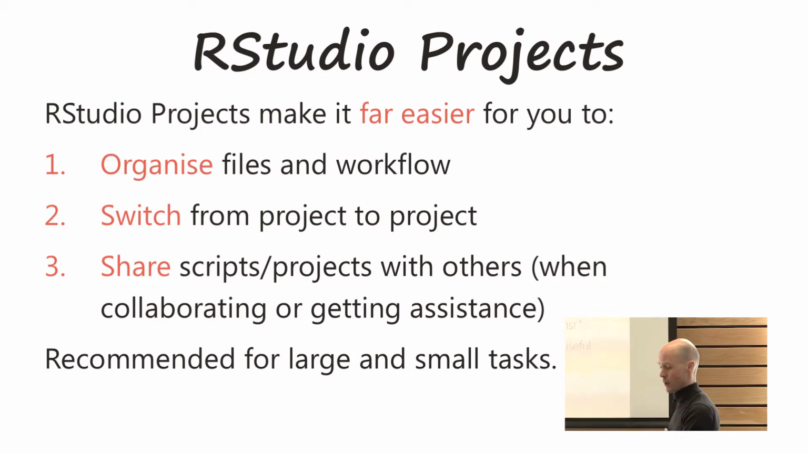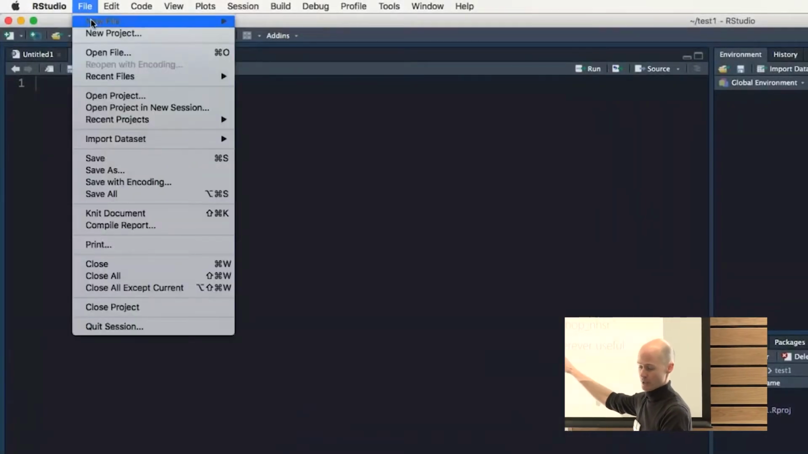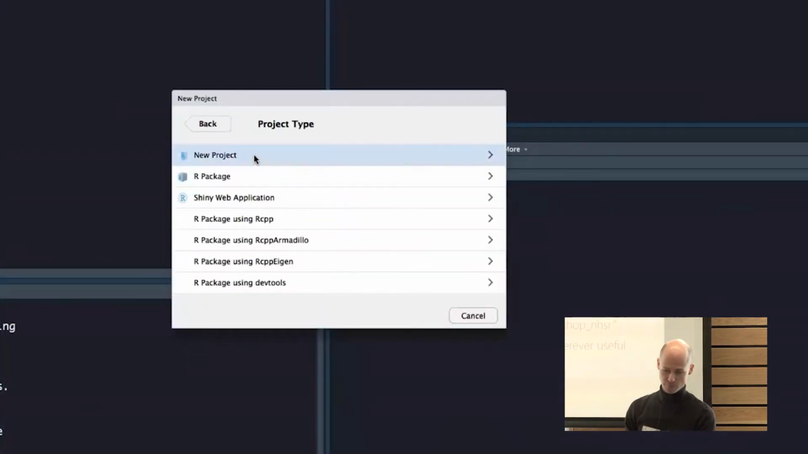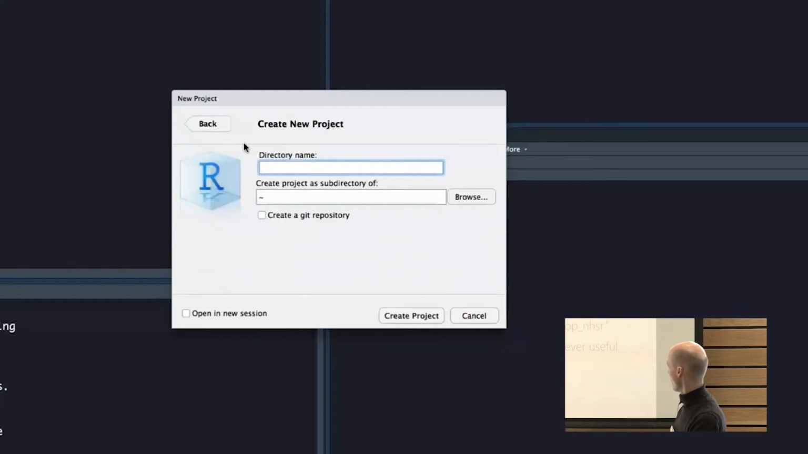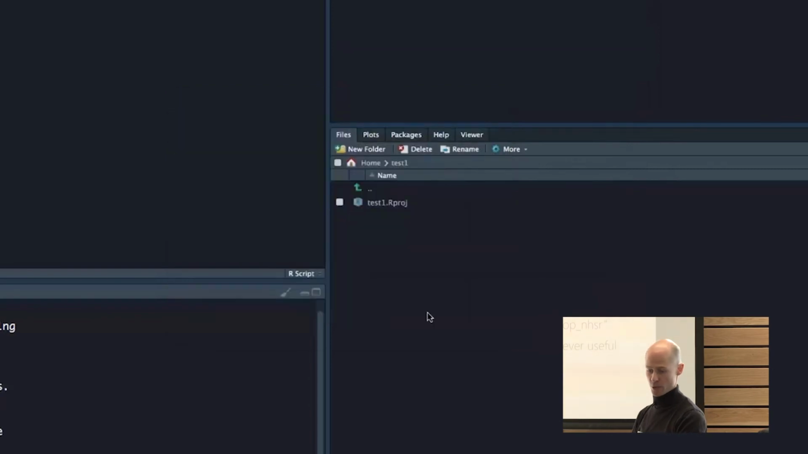So you can create a project by going to the toolbar at the top and following these directions. File, New Project, New Directory, and New Project again. When you're prompted for a name, perhaps just Workshop NHS-R, you can do what you like as long as it's meaningful for you, and create it as a subdirectory wherever is useful for you, wherever you're going to find it, and then click Create Project.